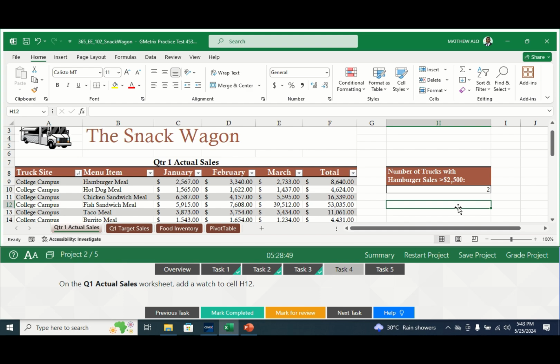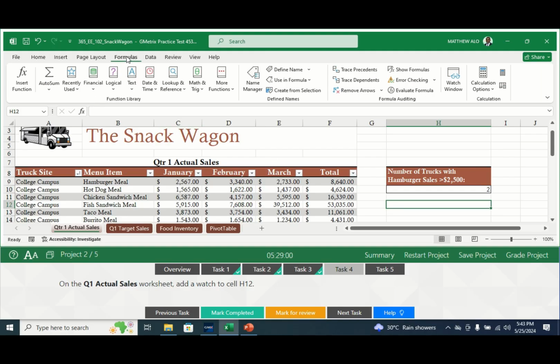Okay, it's H12. To add a watch, that helps you keep an eye on a particular cell that you have already selected. So any changes that take place on the cell or range of cells you have selected, you'll be able to see. Add cells to the watch window list to keep an eye on their values as you update other parts of the sheet.